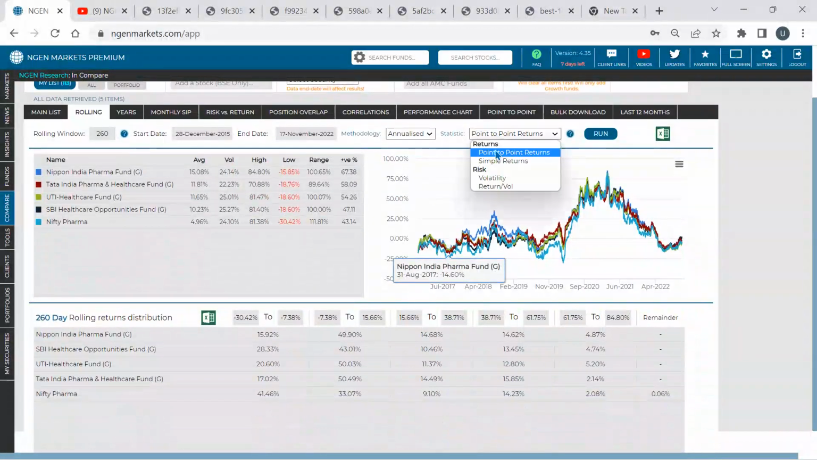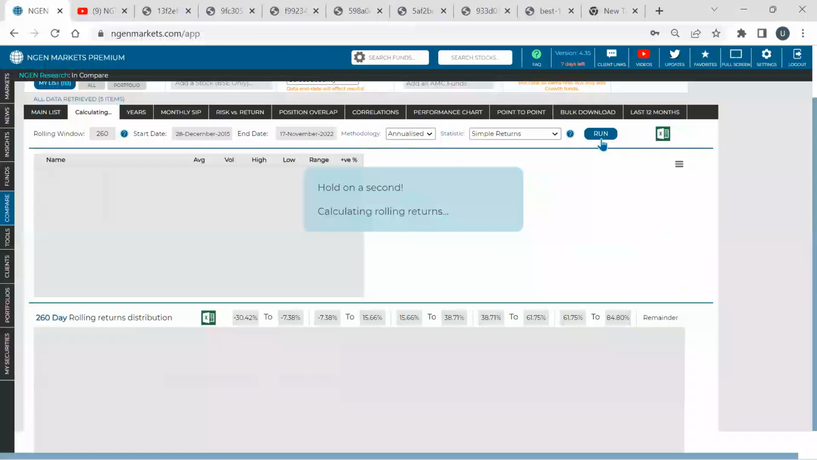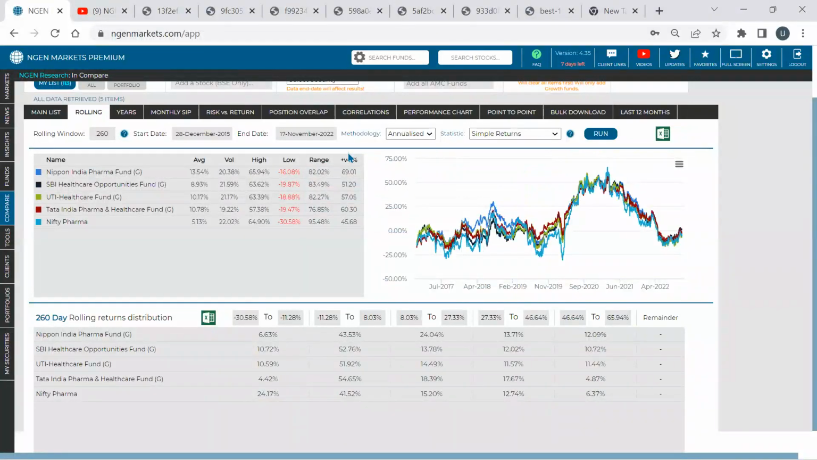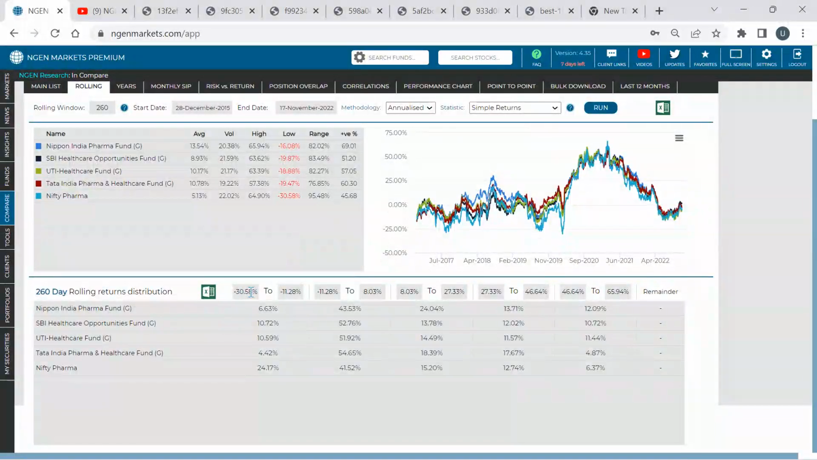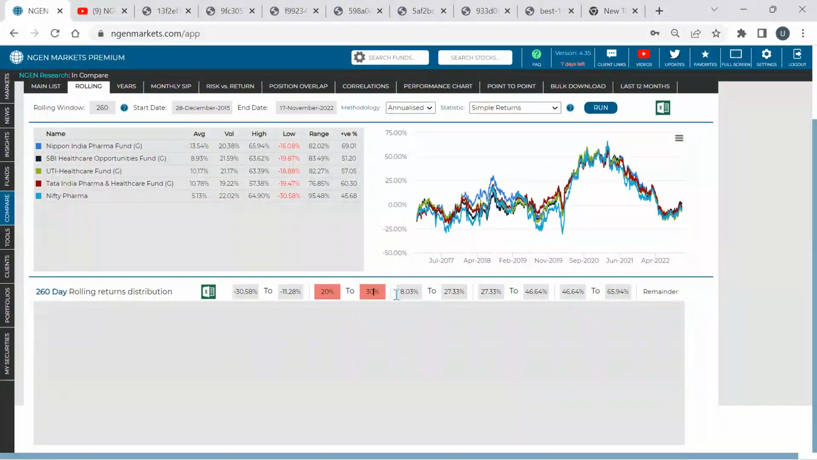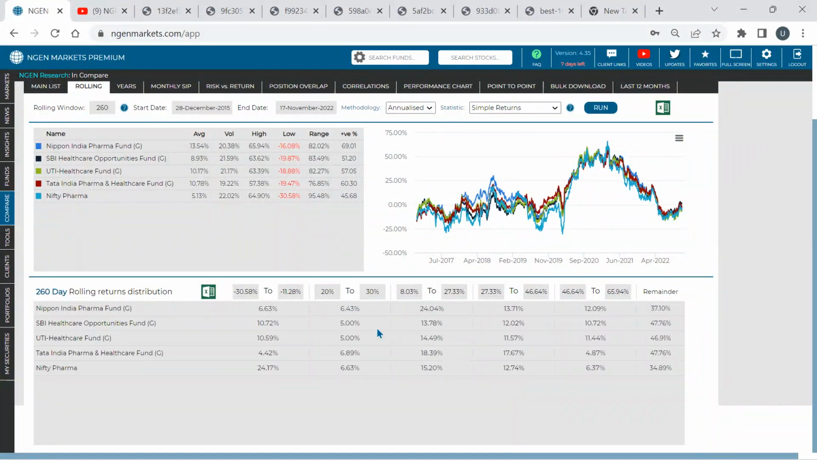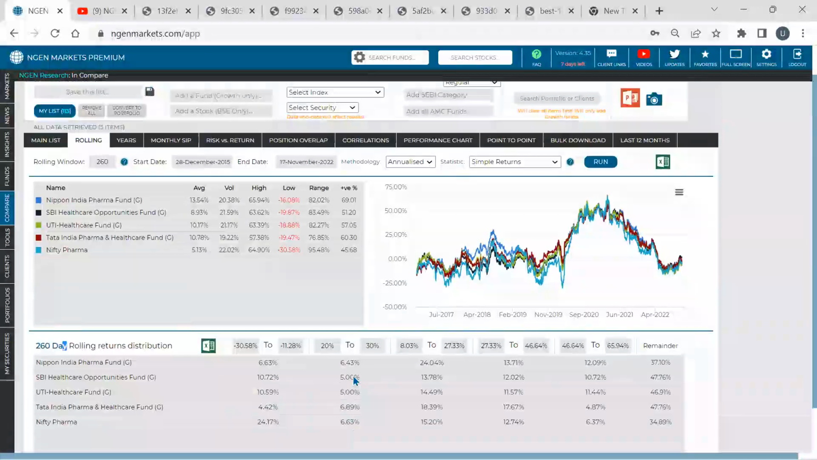And you can change the statistic to simple returns and point to point to see the differences between non-compounding and compounding effects. Whereas also you can check the rolling return distribution. So a very simple idea here is, let's say you have a client who wants to know that between 20% to 30%, which fund has the highest frequency for backtesting between a 1 year period. So this is a 1 year period, 260 given here. And you can see the frequency between 20 to 30 is pretty minimal for every single fund and also the indices. So these all things you can take a look towards rolling analysis.